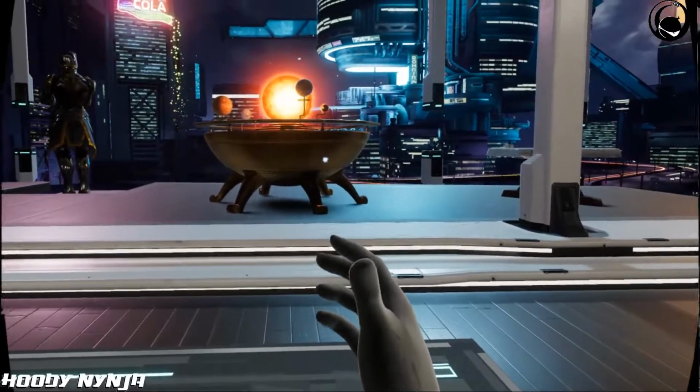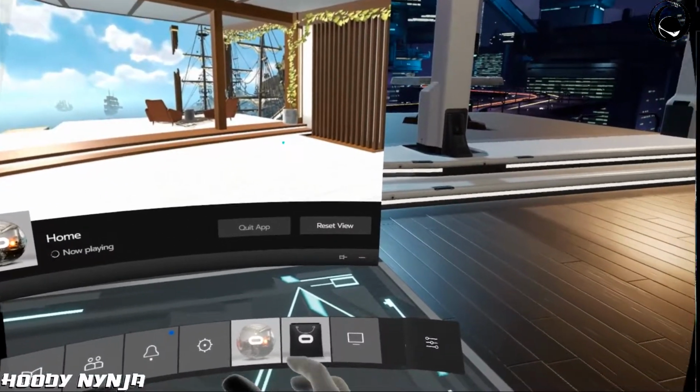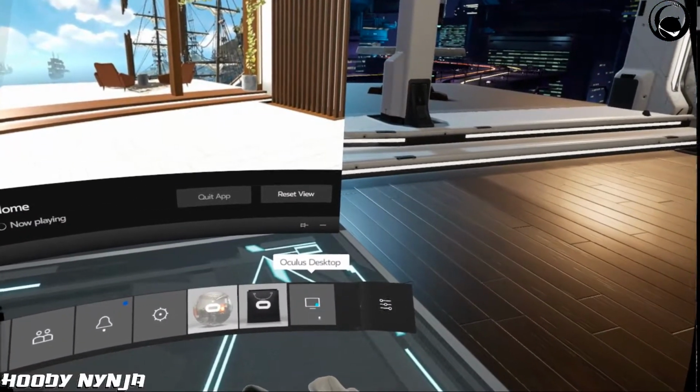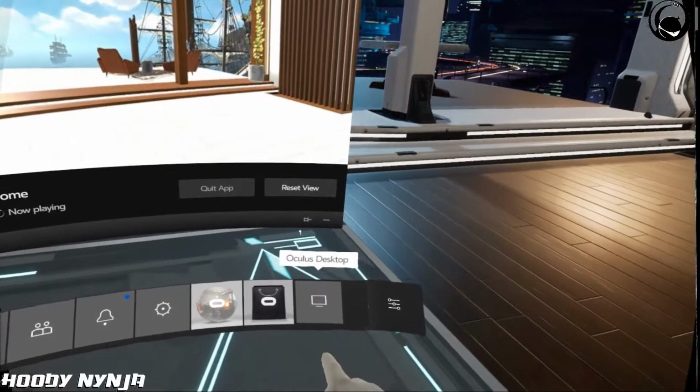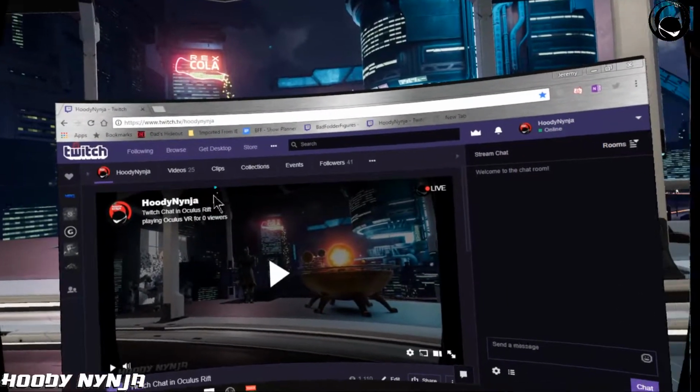So first thing we want to do is pull up our menu using our right menu button, the little flat button that's on the face there. Bring that up. From your Oculus Home, you want to go over here to your Oculus desktop. You can either just use your trigger finger to select it, give it a tap, whatever. You can do a little prep work.